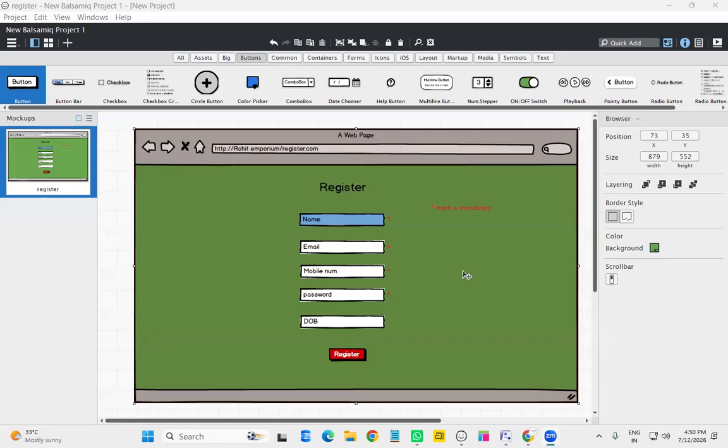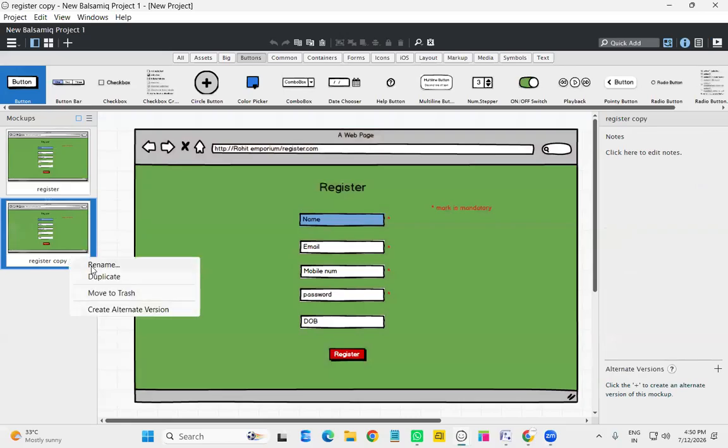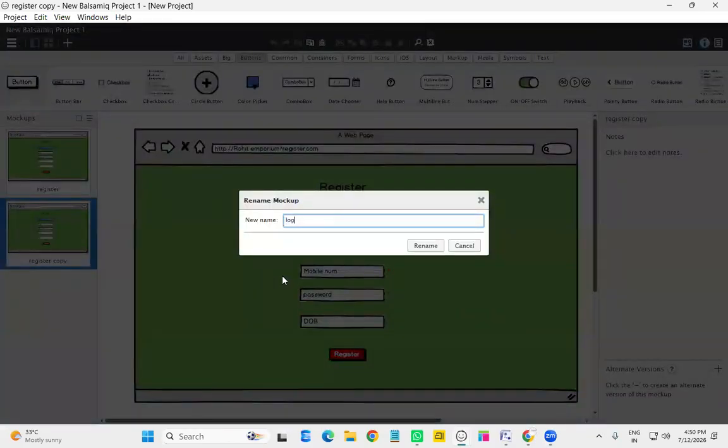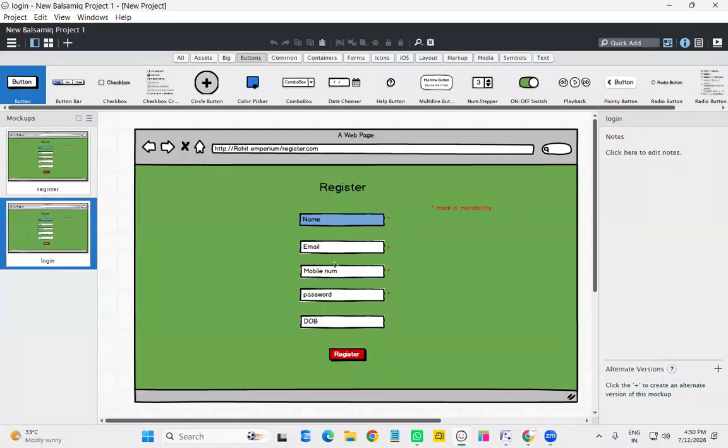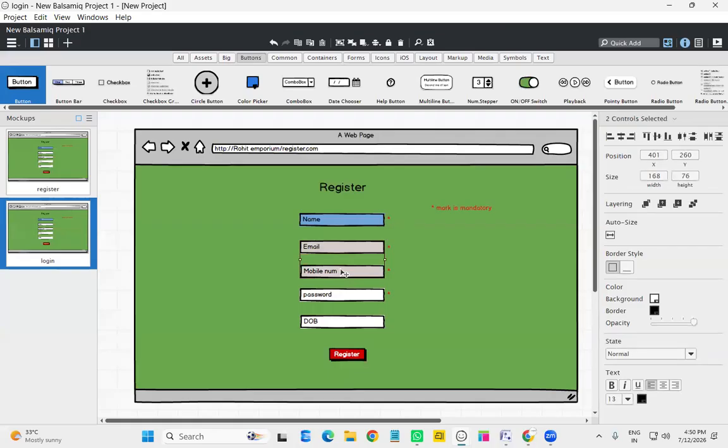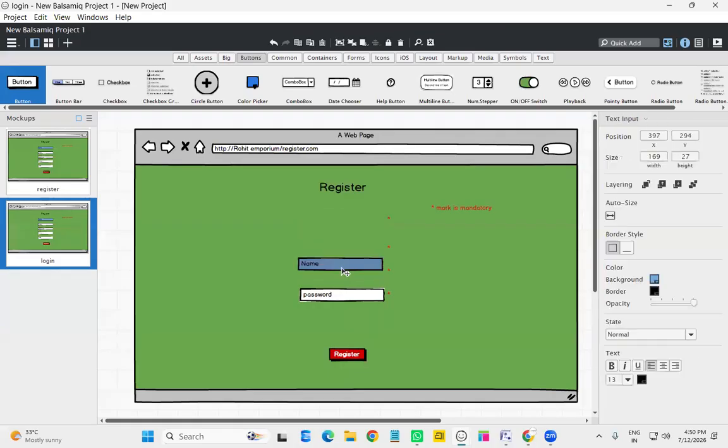Like previously, this is what the application was. Okay, so the next page. Here you can duplicate this page. I'm duplicating this page and renaming it as login. So for login, he will enter a username, right? And password. So I am removing this, and I will mention this as username and password.